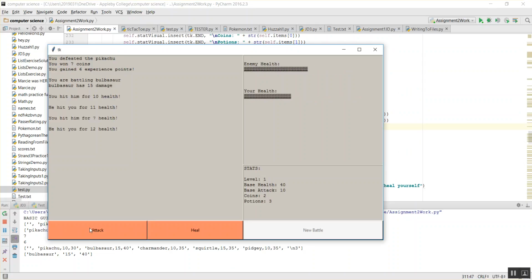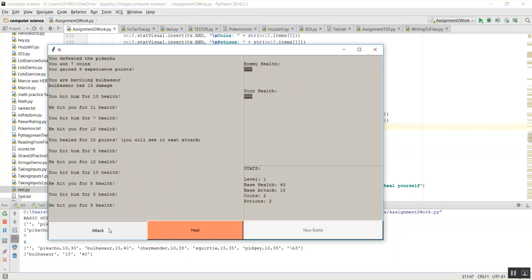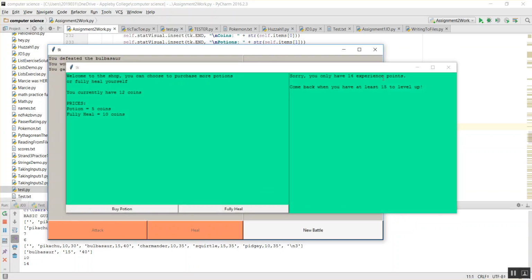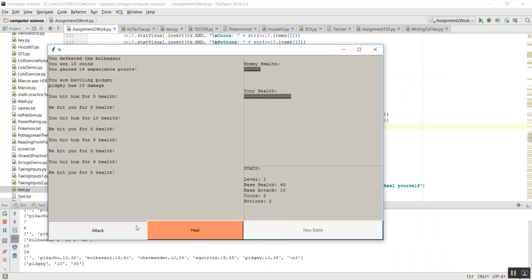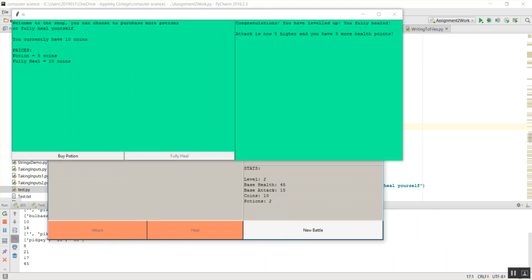So we're attacking, we're losing, so maybe I'll heal, and then you'll see it next turn. So when I attack, I went up, and then I look like I'm gonna win this battle. I have 14 points, so I'll heal myself, and then just go through, and I leveled up, and so it fully heals me. And when it fully heals me, it disables the fully heal button, so I don't waste my only 10 coins on healing.